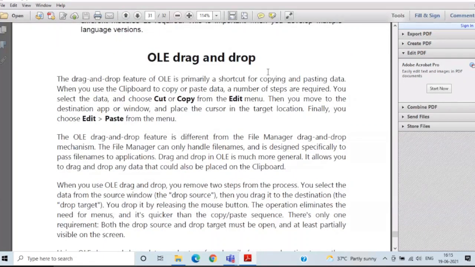Then OLE drag and drop. So what is OLE drag and drop? It's primarily a shortcut for copying and pasting data. When you use the clipboard to copy and choose cut or copy from the edit menu, then you move to the destination app or window and place the cursor in the target location.